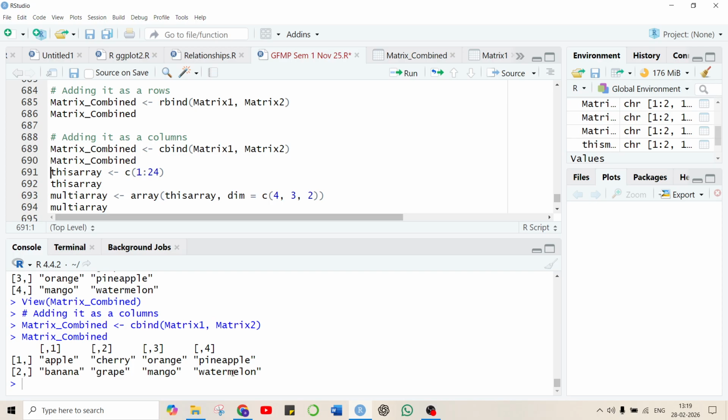So that's all for the matrix. So you have learned vectors, list, matrix, and all their conditions and properties.